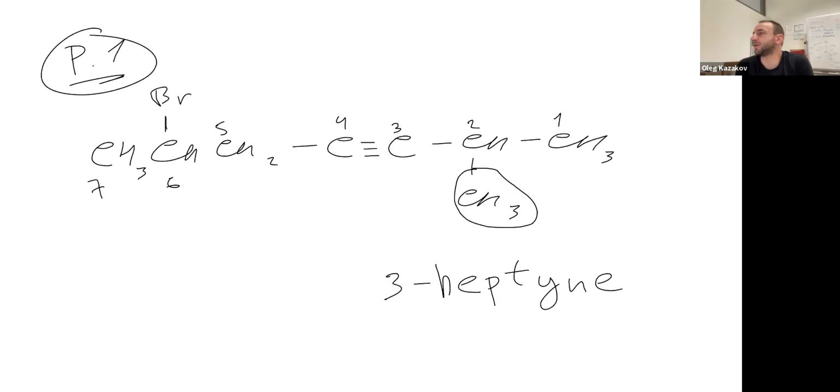Now, what else do we have here? We have substituents also, right? Which is methyl on one hand and bromine on the other hand. So here we have 3-heptyne, and now we need to add our substituents to the name. Substituents, as you remember, will be sequenced alphabetically. Methyl starts with an M, bromine starts with a B. So bromine will come first, then methyl will follow.